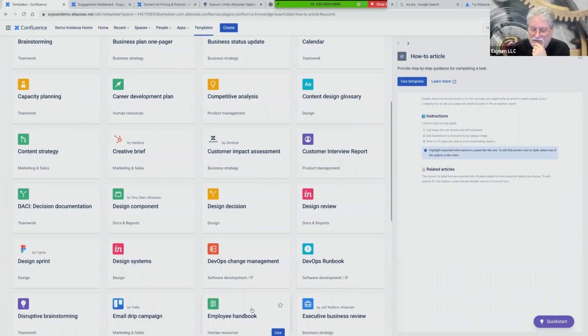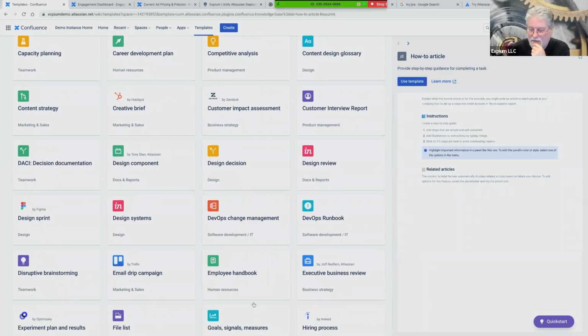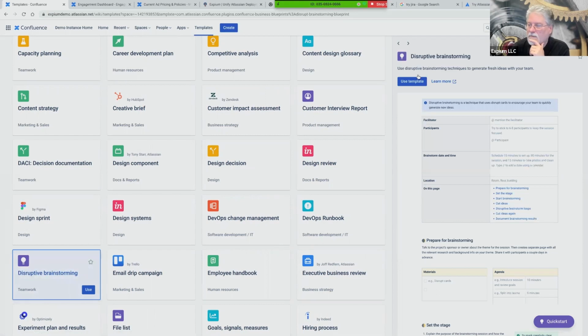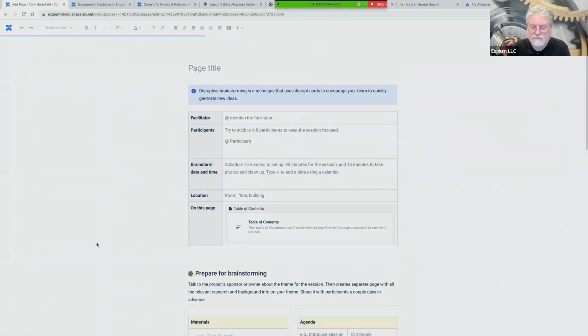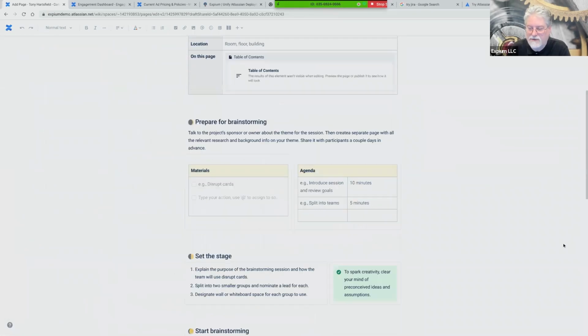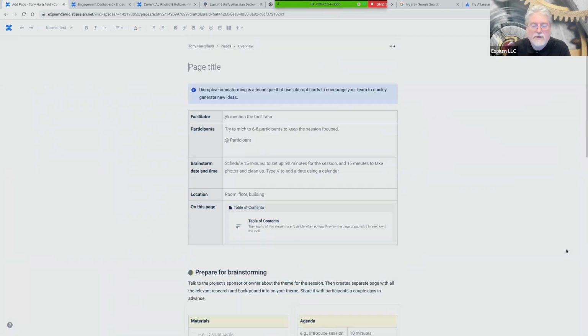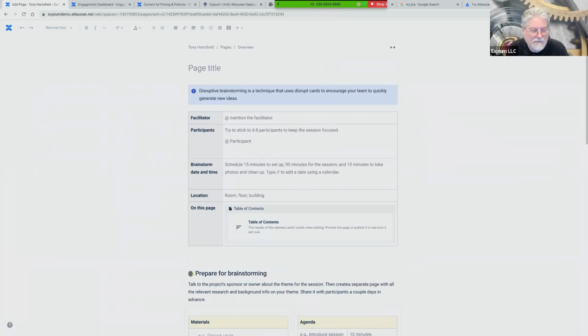So for instance, if I wanted to see disruptive brainstorm, if I click to use it, it simply creates the page. And so these are all the things that you have in the template itself. Now in the bootcamp, we talk about actually managing templates, customizing them as we need to. And so you even have that ability as well to do that.